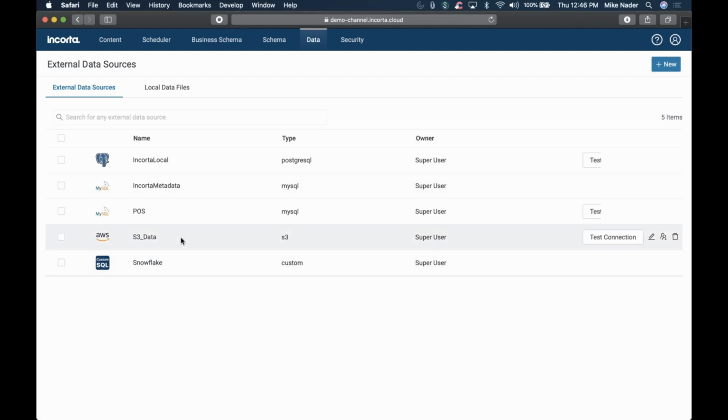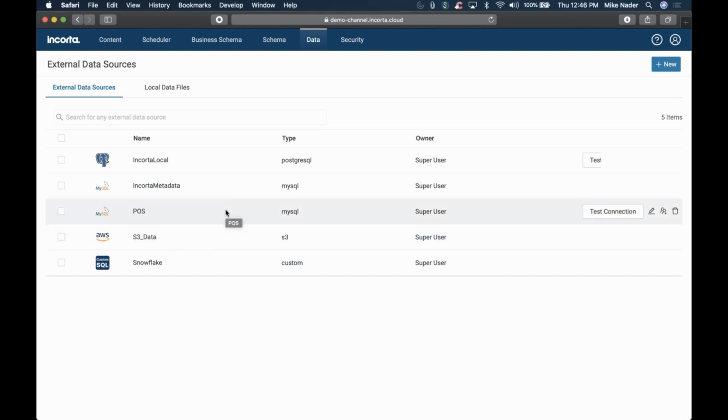I've got one out to an Amazon S3 bucket from more of a data lake perspective. The one we will use for training today is this point of sale data source, and this is a MySQL database. It's very similar to the one that Randy showed yesterday. It is an online bike store: bikes, accessories, clothing, things of that nature.